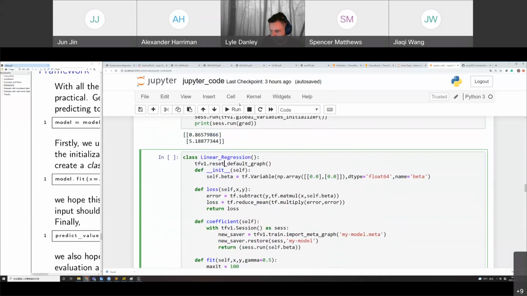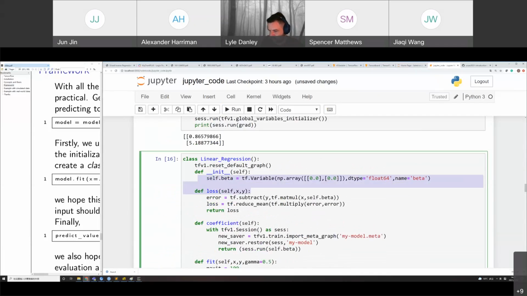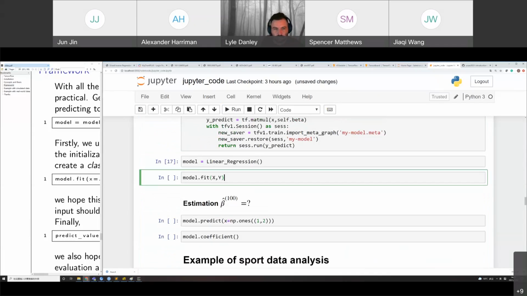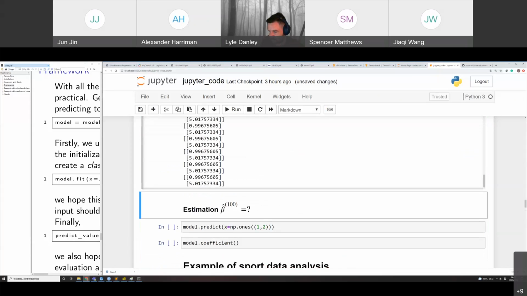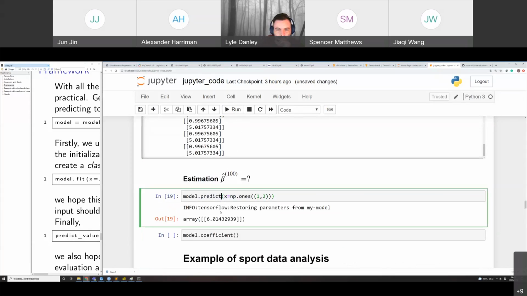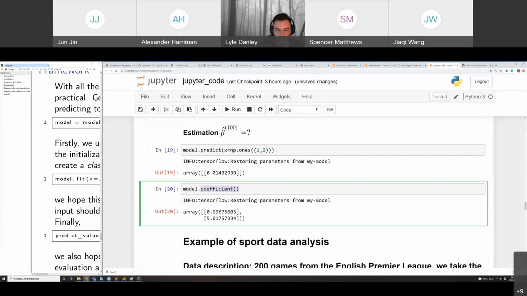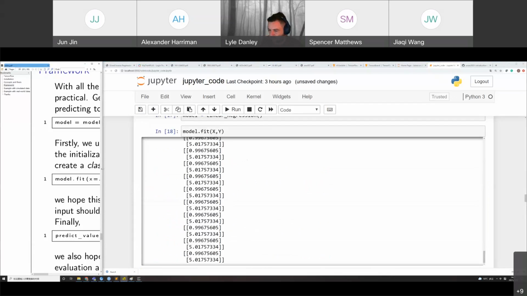With all these functions together, we can just call this model equal to the linear regression. Then it will give you an initial beta, and then you tell it that we use X and Y to train this model, and then it will automatically iterate 100 times and give you a final estimation of 0.99 and 5.01. So it is very close to the true value. And because we have already designed so many functions in the class, we can directly call the prediction, and we can also obtain the coefficient directly from the stored model in the meta file. So this is basically how to create such a learning framework for TensorFlow.